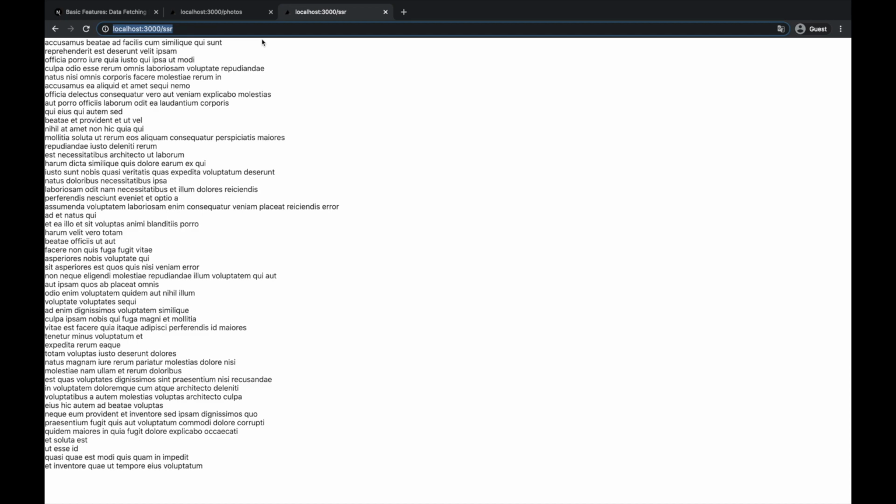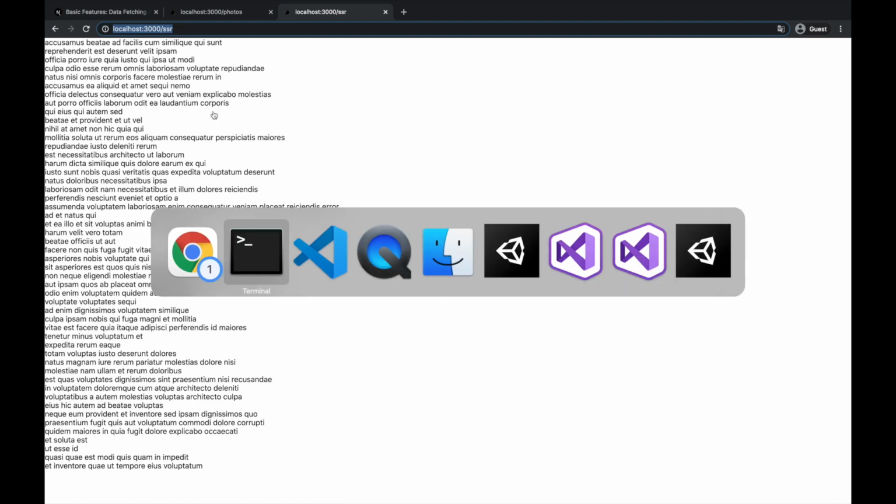You could see here SSR could take much longer. Actually, I think it's still not an obvious difference here. So if we would like to really see an obvious difference, I will provide some artificial delay in these functions. Okay, so now we will see the real difference. So let's go back to our editor.